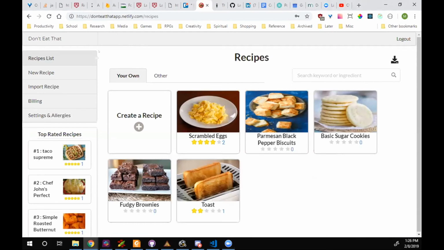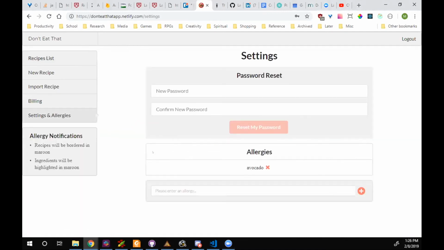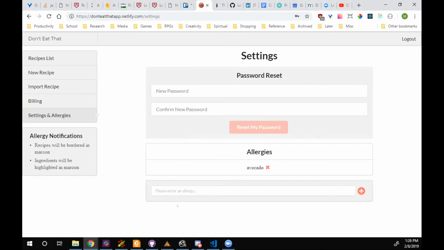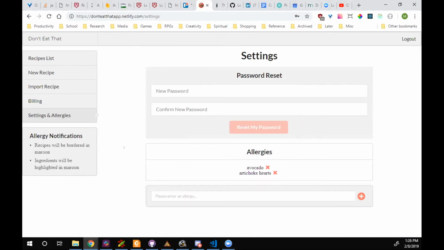And when I come on in, you see my recipes straight away. Well, let's go first to settings, where we can add or delete allergies. So let's say I want to be allergic to artichoke hearts on this site, because that might actually be true. I'm not sure. Then I can use the autocomplete feature to quickly select the correct spelling of artichoke hearts.